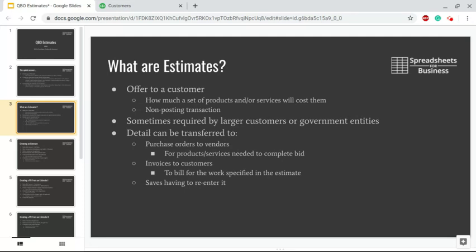Estimates, typically, if your business is going to require them, it will be larger customers or government entities that require bids for jobs or something of that nature. So every customer, of course, isn't going to require an estimate. If you're already in business, you know that. And what's nice about it is the detail from the estimate can be transferred to, like we said, purchase orders to go to vendors, so you don't have to re-enter information. And of course, that would be for the products and services needed to complete the bid.